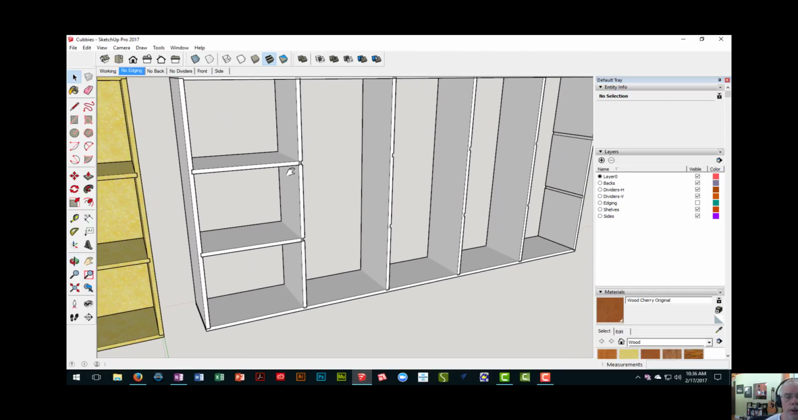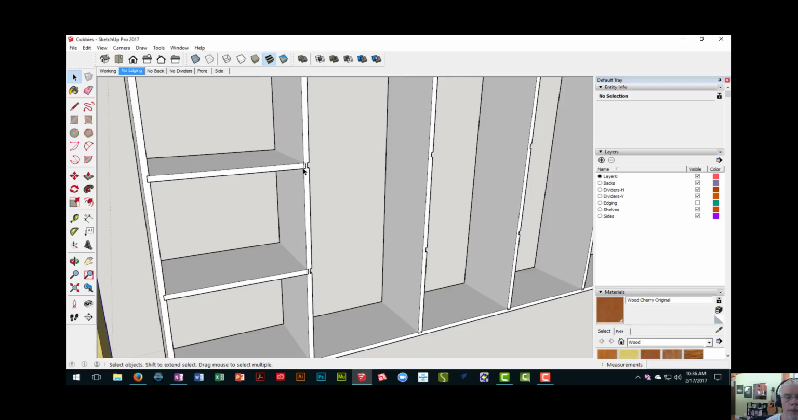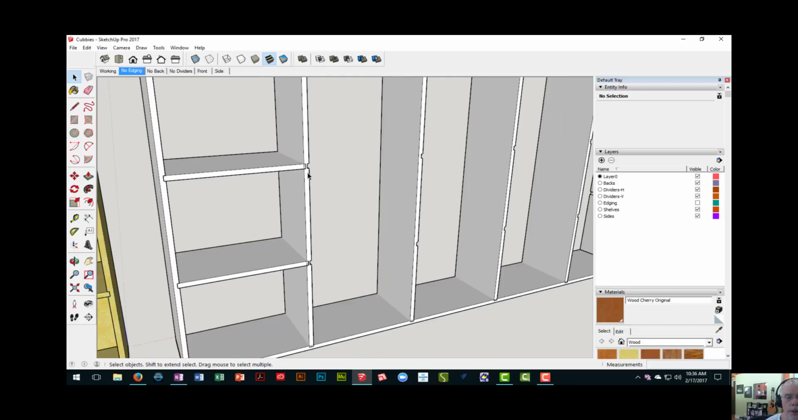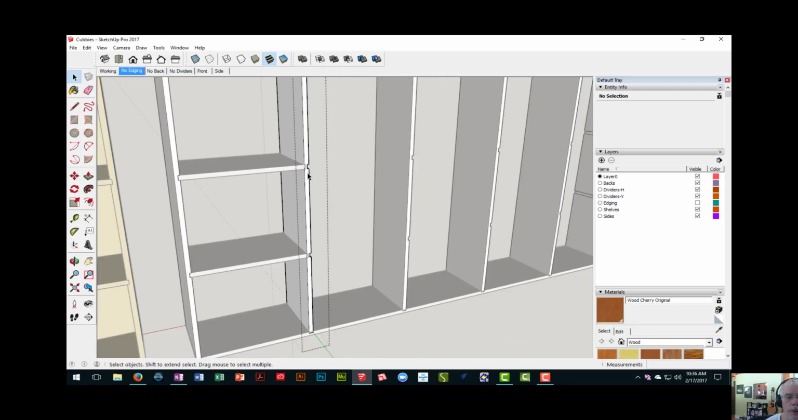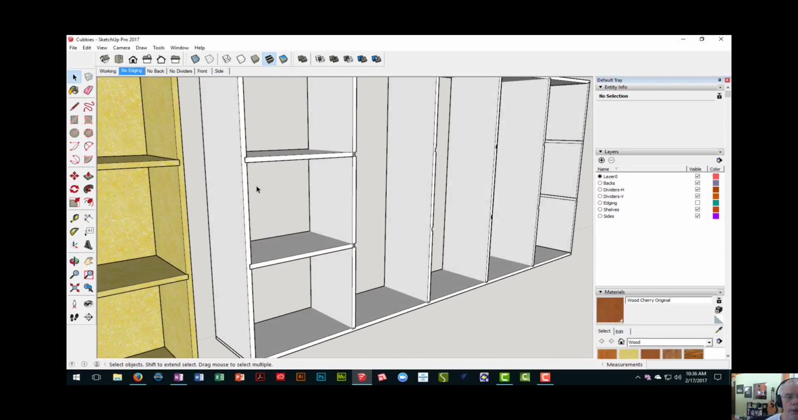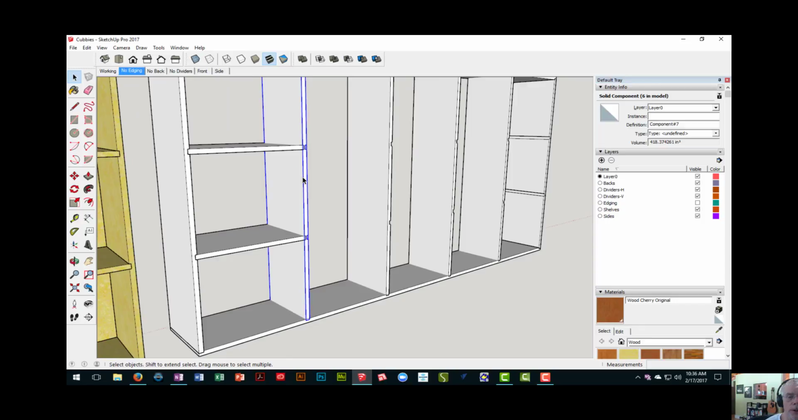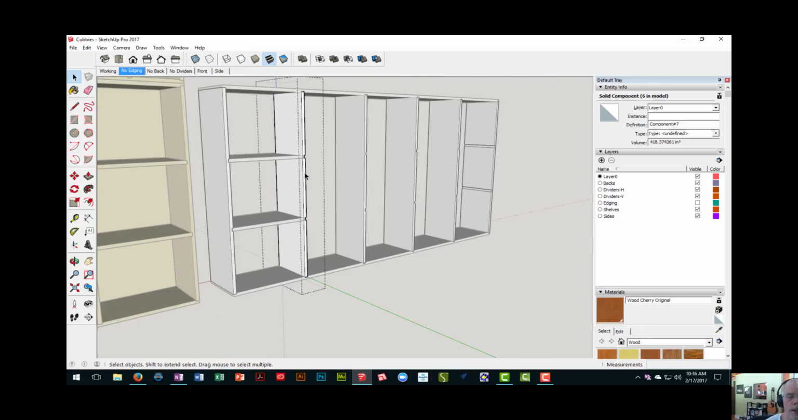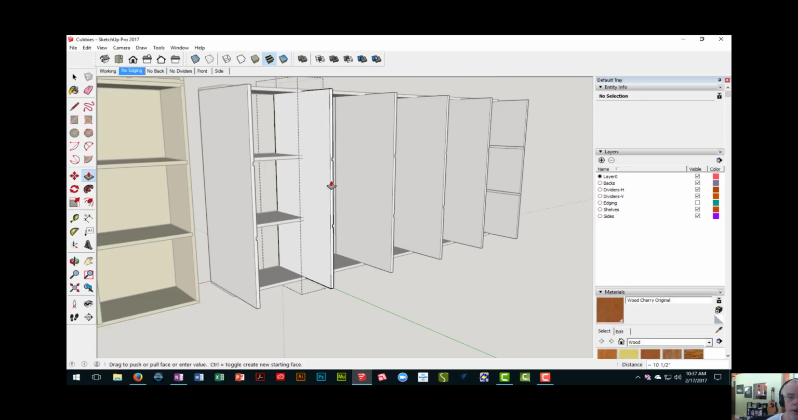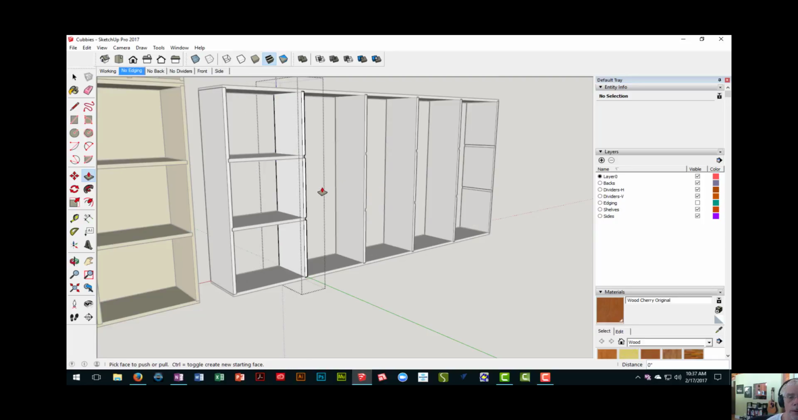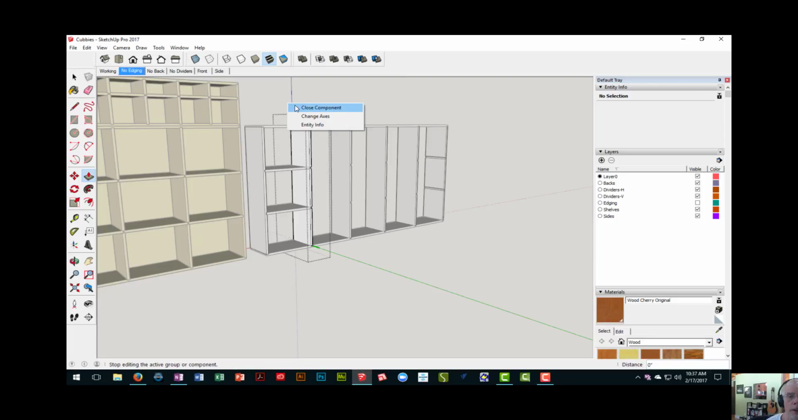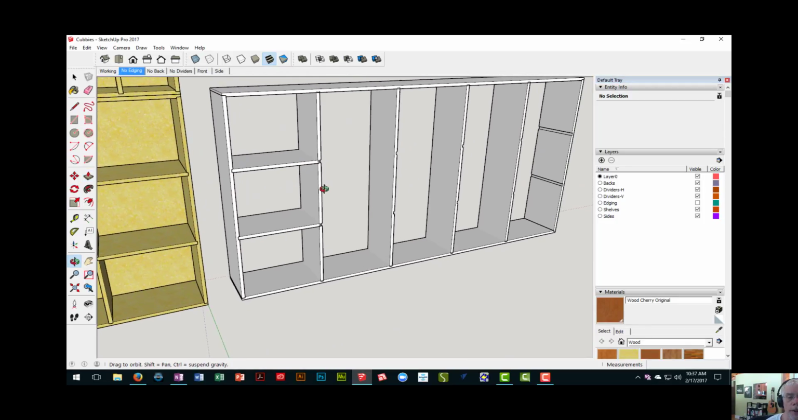Okay, so if we start cutting dados on this piece right here, the problem is those dados are also going to get on this outside piece. So all 6 of these vertical pieces are instances of the same component. And I can demonstrate that by double clicking on one, pulling it straight back, and you see all 6 of them are moving. So I'm going to hit escape, right click, close component to get out of that.